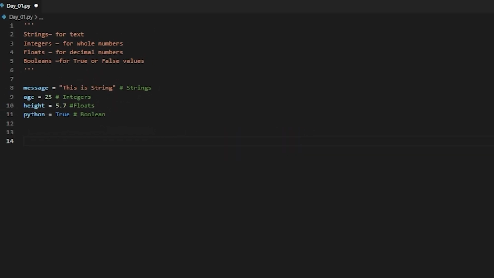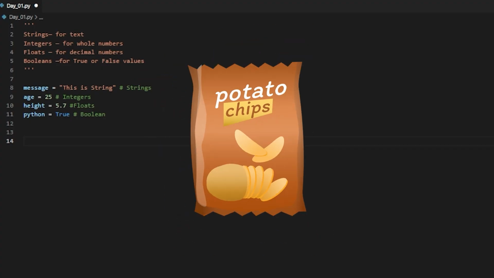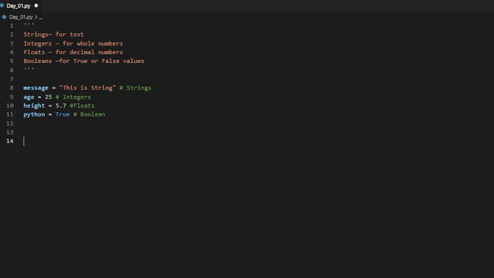Think of variables as small boxes where we store things, except instead of toys or snacks, we store data values. These boxes can hold different types of things, but in Python, we mainly use 4 types. Strings for text, integers for whole numbers, floats for decimal numbers, booleans for true or false values.